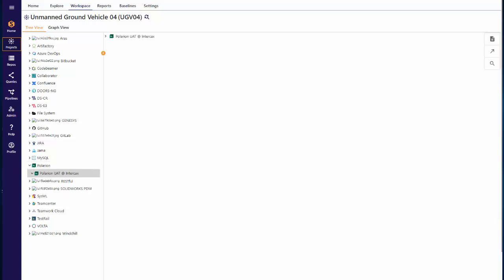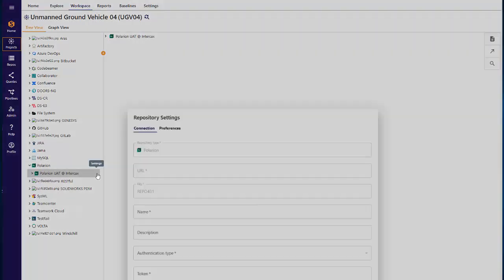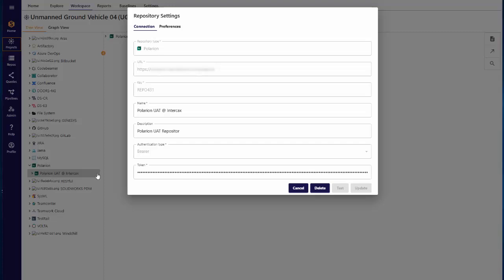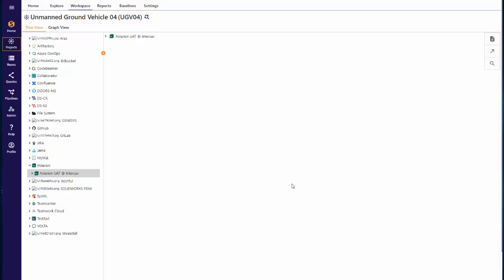In our case, we already are linked to an existing repository named Polarion UAT at Intercax. If we needed to add or update our access credentials for this, we would select it and click the gear-shaped Update Repositories icon. As our credentials are already in place, Polarion UAT at Intercax appears in the Tree View column and can be expanded to show the contents of your home page.